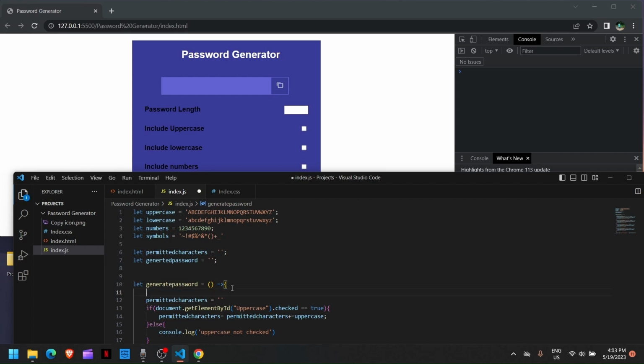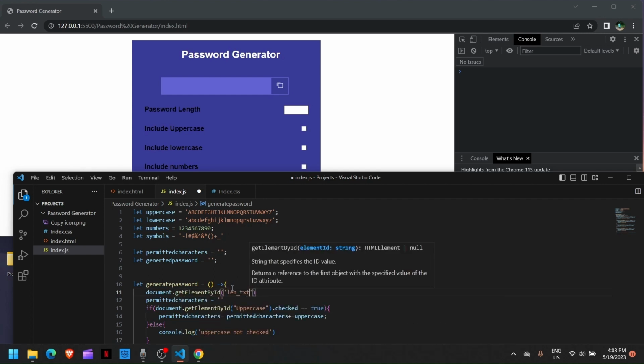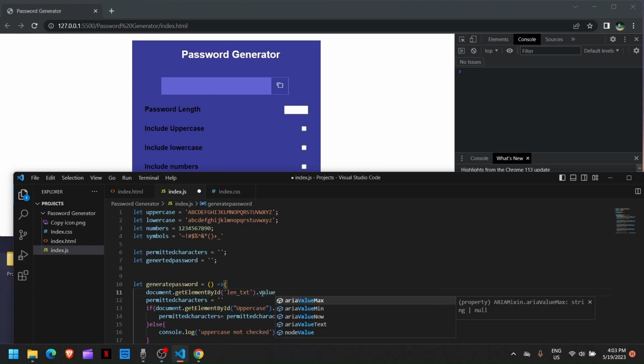Okay, so I'll give document.getElementById, and the ID is lentext.value. So now let character length be equal to document.getElementById, and then this is the ID lentext, and the value that's inside that ID. Okay, now this value that comes in will be in the format of a string. We want a number value. So we are going to change this one to number.